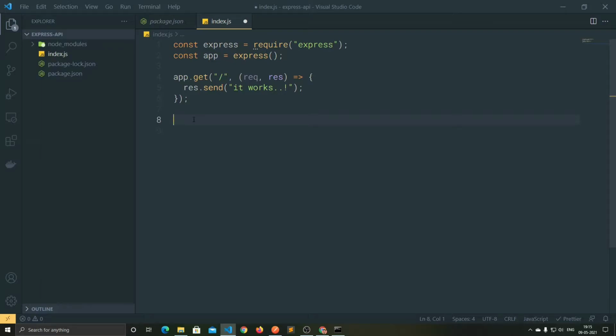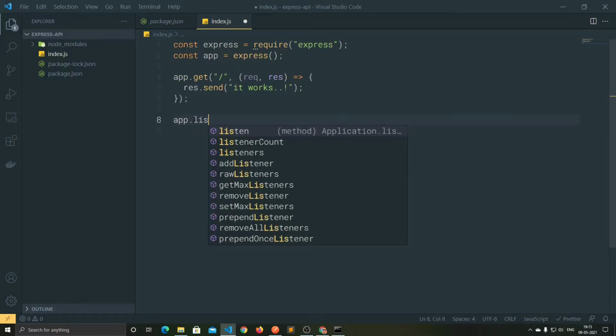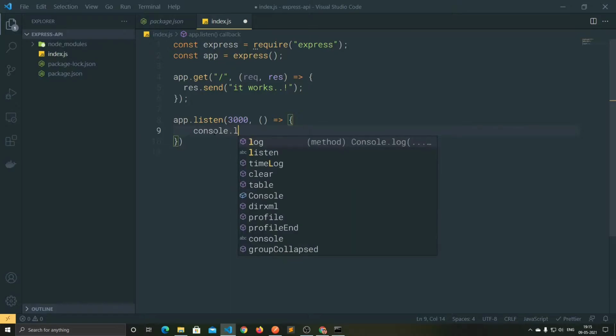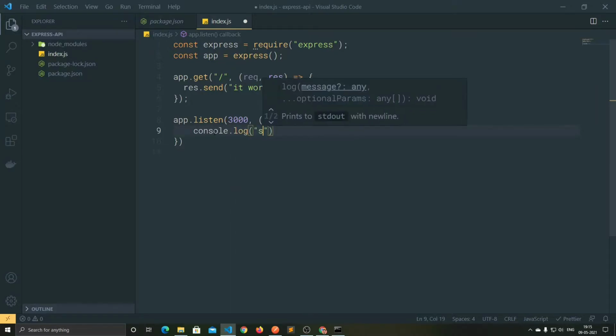And now for which port the server is going to use, we have one more method called listen. Inside of this function we can specify the port we want to listen on, and then one more callback function which will be executed if the app is listening successfully. So we can simply have a console log here saying that server is started.